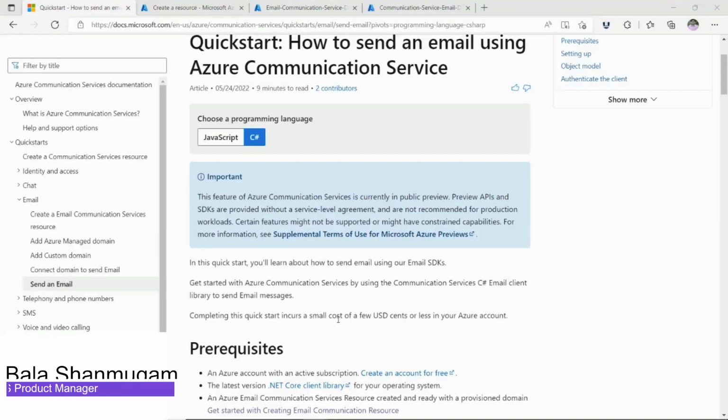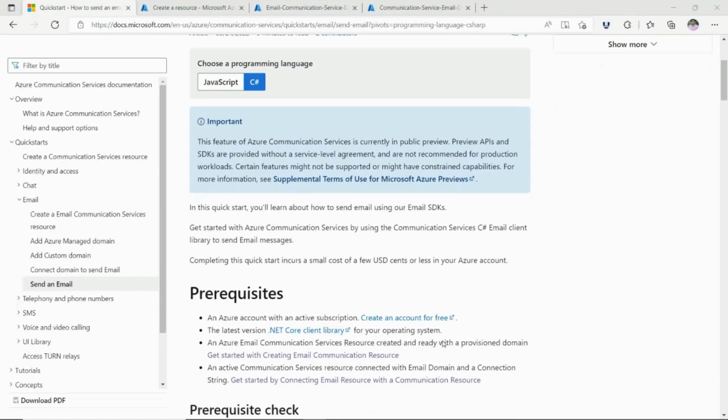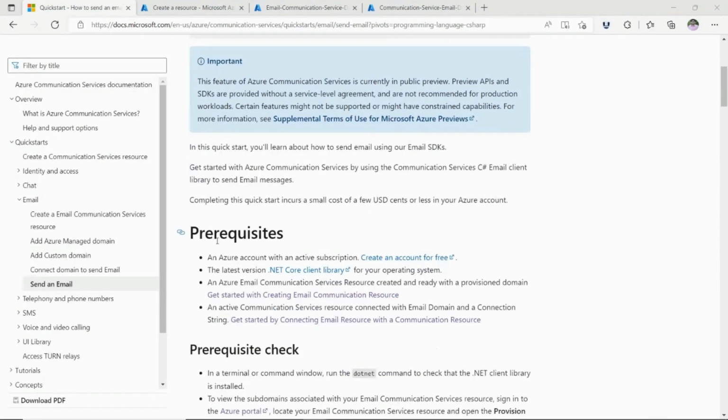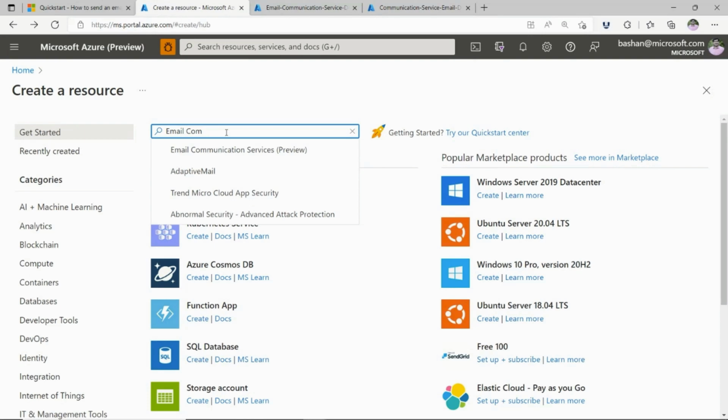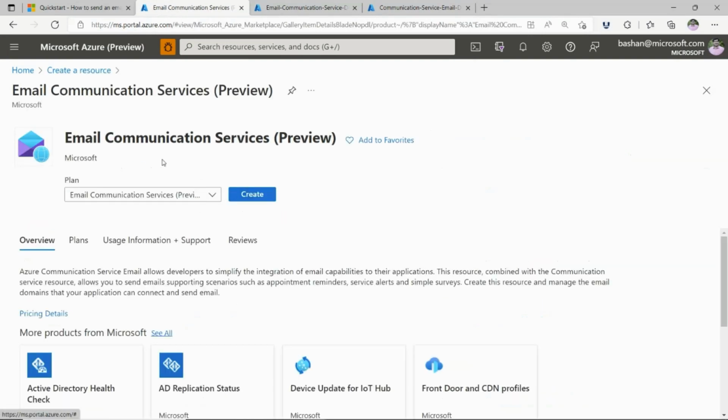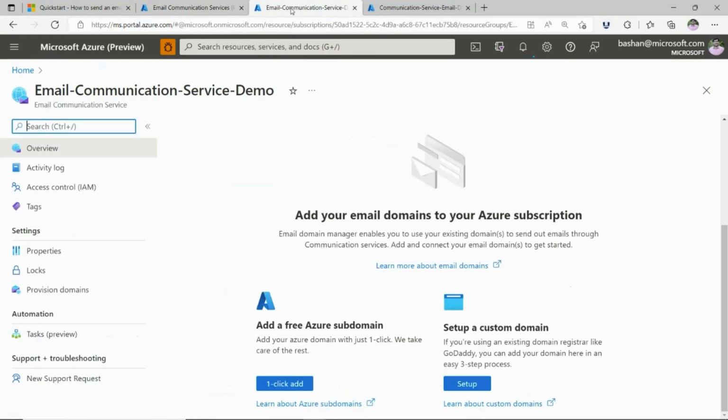Hello, everyone. I'm going to walk you through how to send an email using Azure Communication Services. This is our quick start guide. You can follow this step-by-step instruction. We're going to follow the prerequisites to create an email communication resource. So if you go to our marketplace, search for email communication services, you will see an email communication service preview resource. You can create this resource, few basic steps, and it will land in this overview page if you complete the creation.